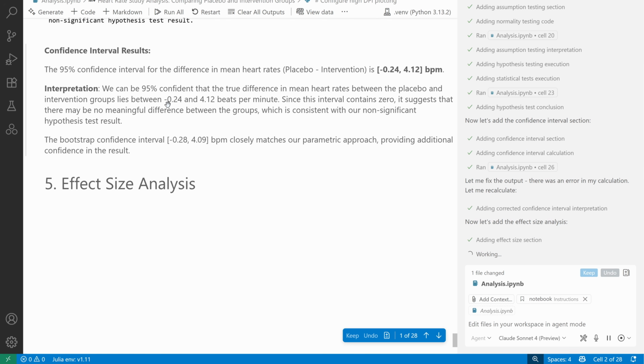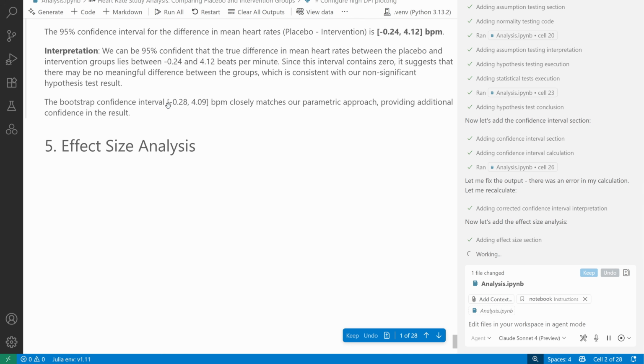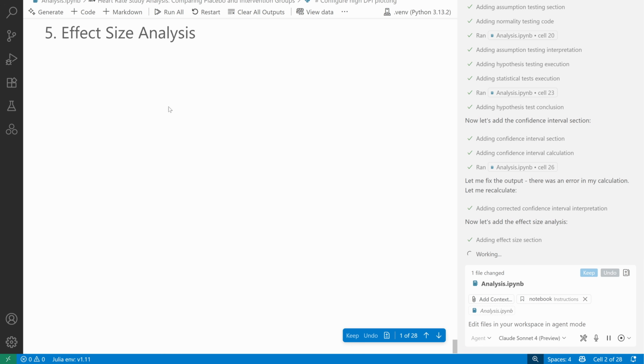And the interpretation there: we can be 95% confident that the true difference in the mean heart rate between the placebo and the intervention group lies between negative 0.24 and 4.92. Since the interval contains 0, it suggests that there may be no meaningful difference between the two groups, which is consistent with our non-significant hypothesis test. Absolutely fantastic. The effect size analysis.